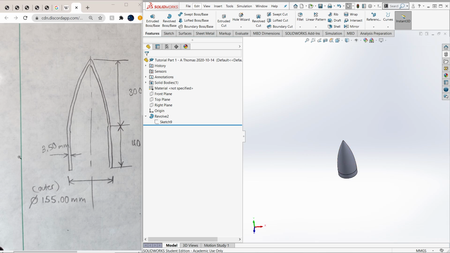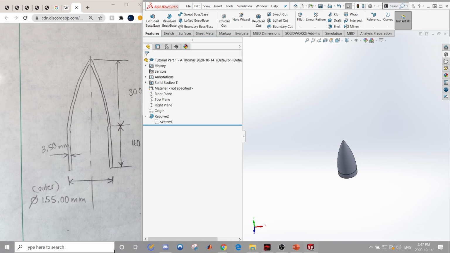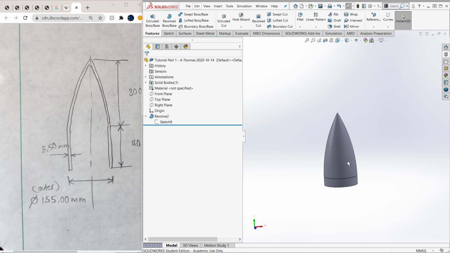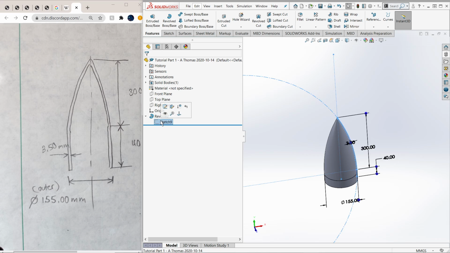I'm actually just going to show, we're not too much over time, but I'm just going to show one more method, which will introduce another feature. And there are a lot of features in SolidWorks. So I'm going to edit this sketch again.